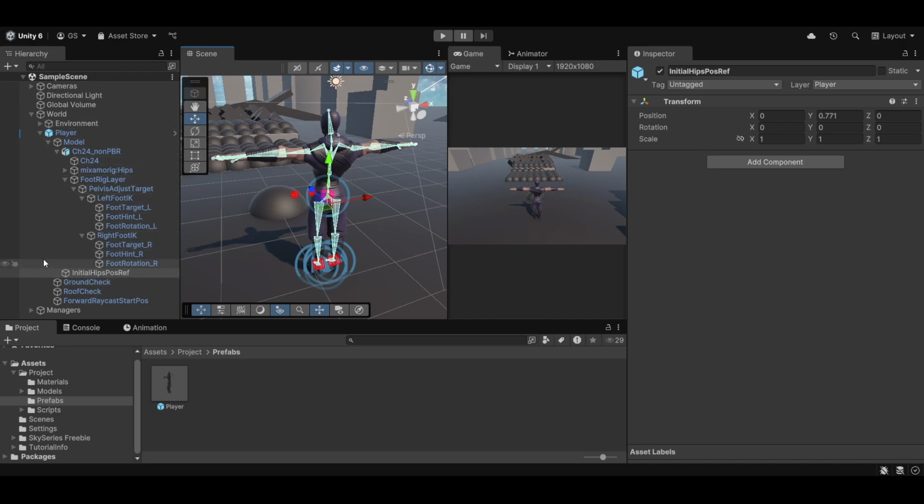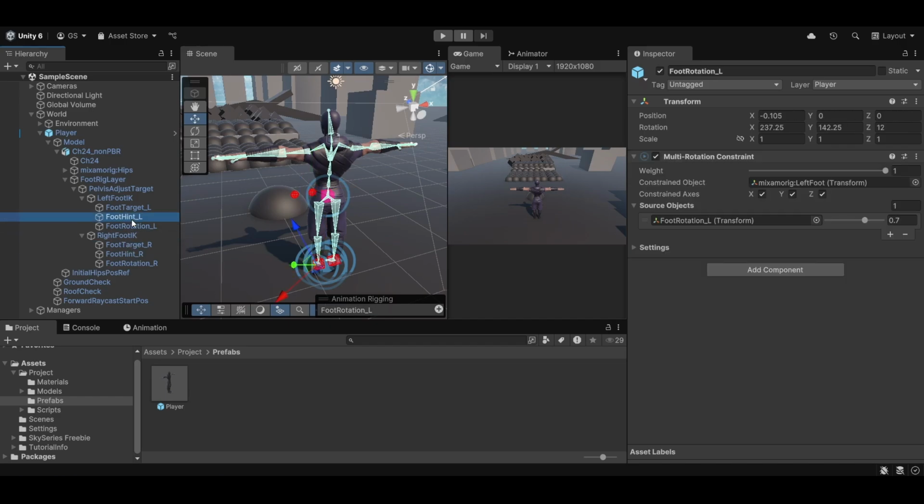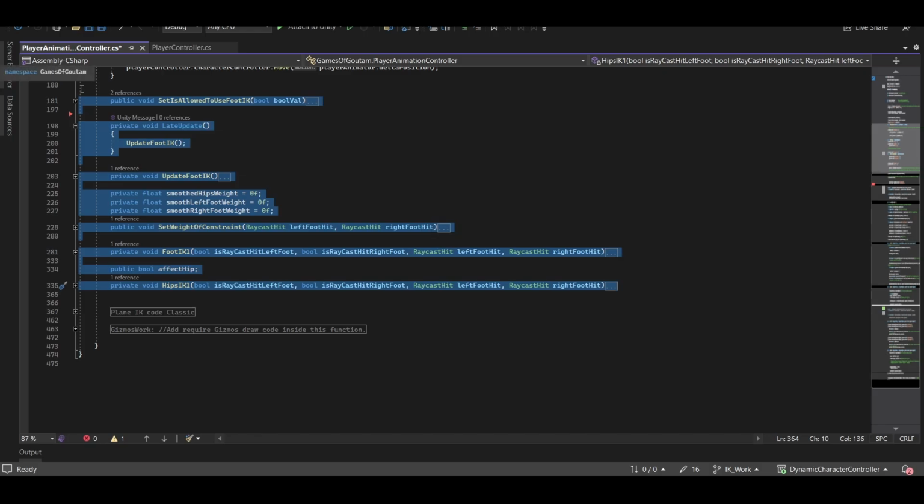Upon this, I'll be handling everything through code. So I'll go into the coding part and explain it to you. As you can see, this is the whole code overview, which is helping me with the IK system. I'll explain from the start, one by one.